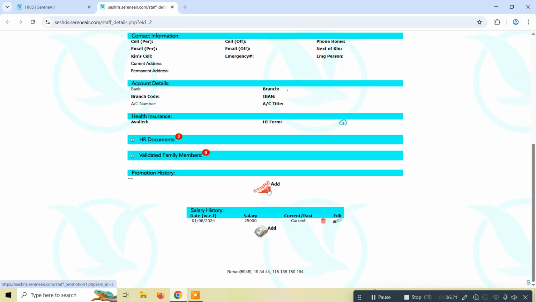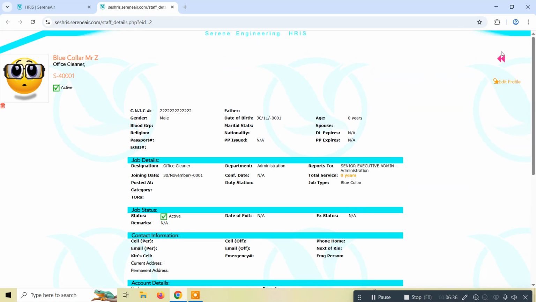And then this is promotion history. You'll have to add the promotion history, and you can add the salary. And this is the salary history. Like with effect from this date it was 25, then from this date it was 50 and 70, whatever, right? So this is the employee file, and this is the button.